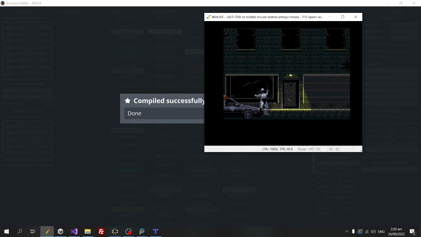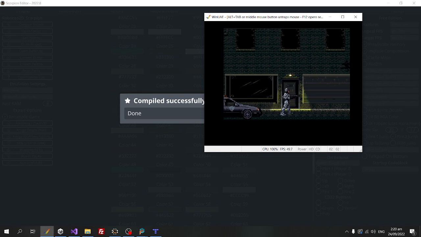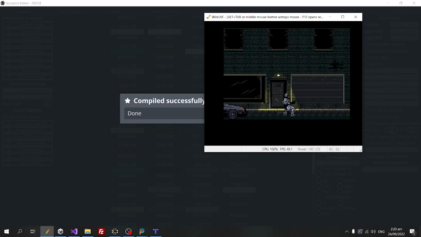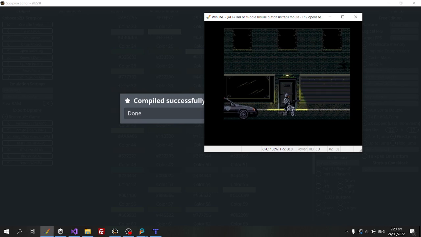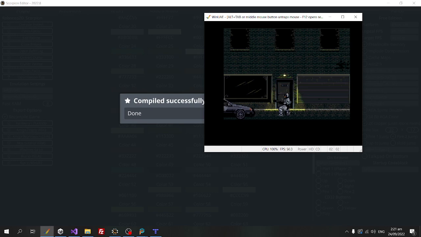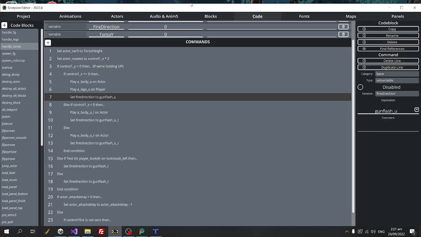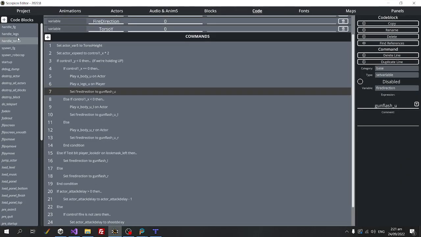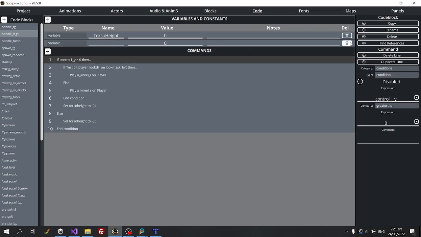Okay, yeah, so that's looking pretty good. There's a couple of bugs I want to fix. So one is it wobbles like that when we're ducking, if we try to move when we're ducking. So I think I'm going to rework this a bit.